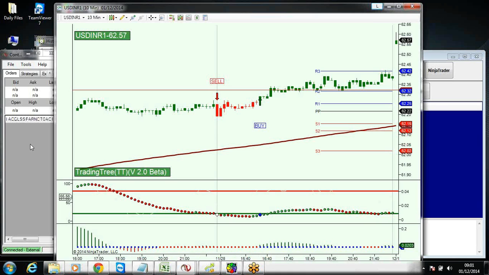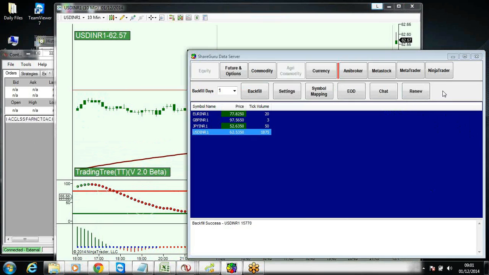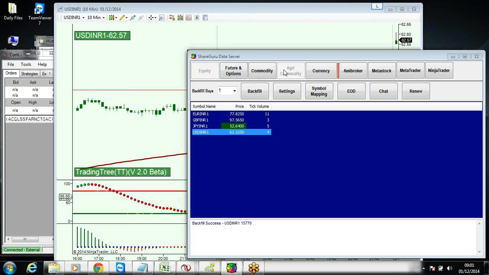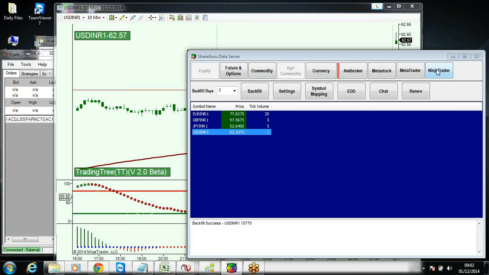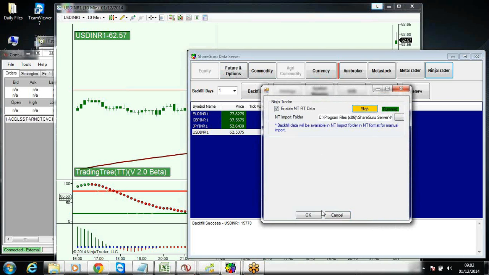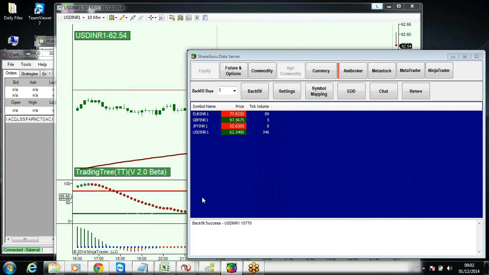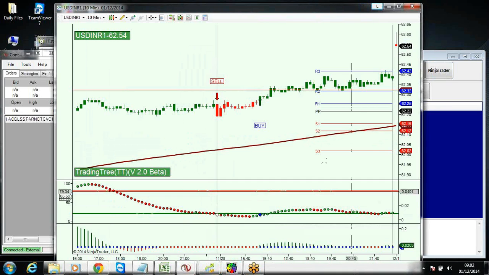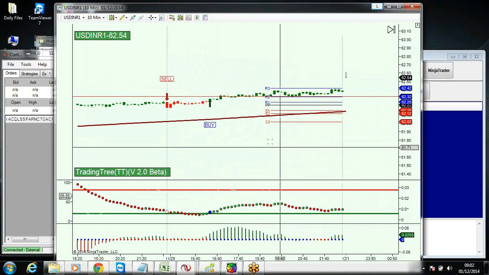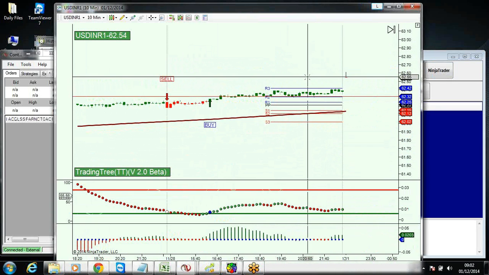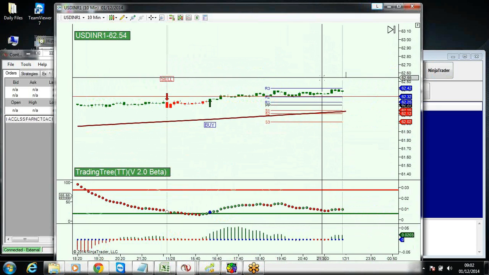So what you are seeing here is called as TradingTree software. Here you can trade in all the segments, that is equity, futures, options, commodity, agriculture, NCDX, and you can trade in even currency also. So let me just start the data. So now you can just see that these are the live prices of USD INR, that is in futures. 62.54 is the price for the dollar.